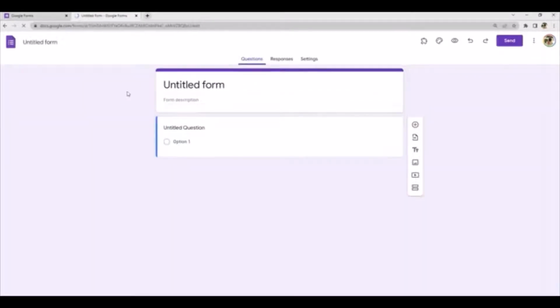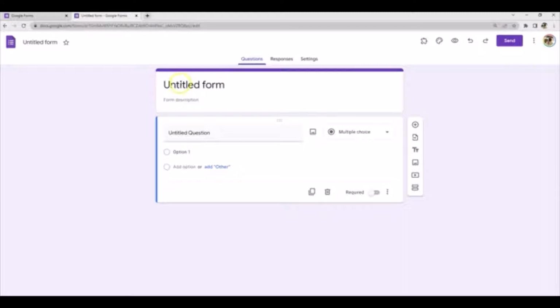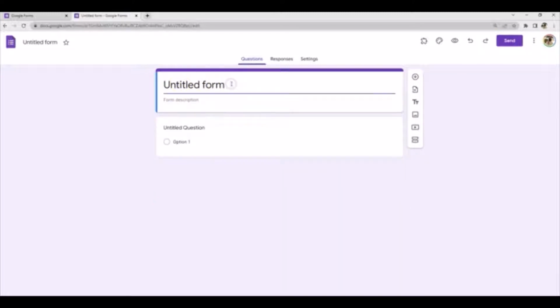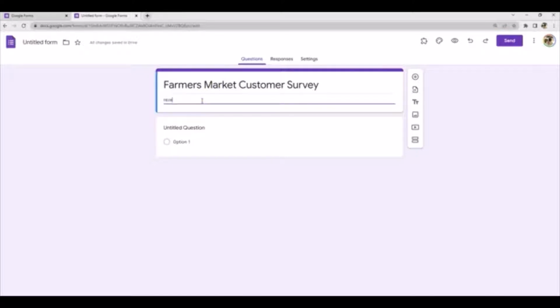And the first thing we will do is add an appropriate title to the survey that we're going to do. So how about for this one, we use Farmers Market Customer Survey. And second, we will add a description to our survey. That way respondents have an idea of exactly what they are being surveyed for. So how about, recent visit survey to determine customer satisfaction?